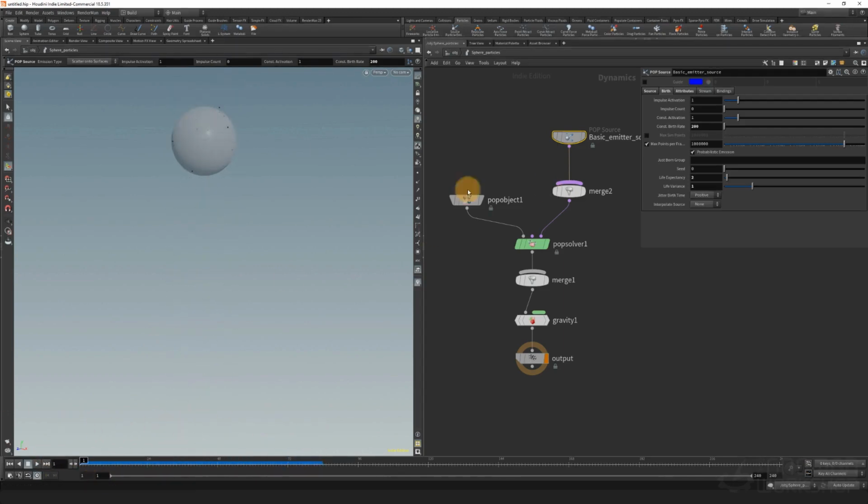Okay, so we saw just some basic information about the particles, and we saw how the particle pop network is created automatically. Now we have to understand some more interesting things about the particle emission and the particle control and all the other stuff related to the forces and stuff like that. So let's move forward to the next lesson.